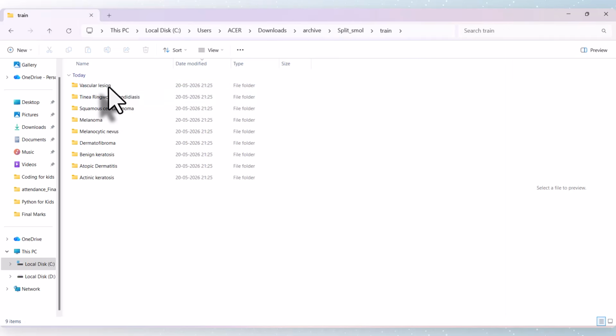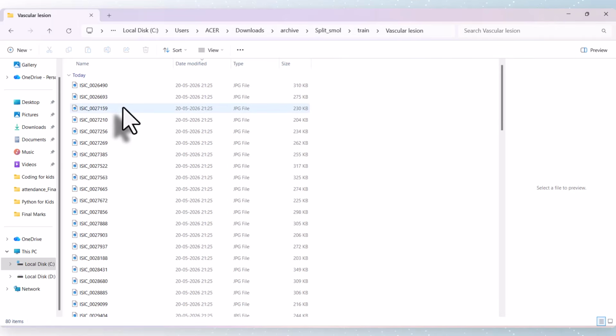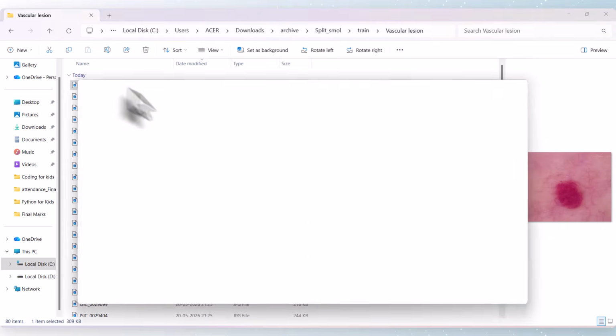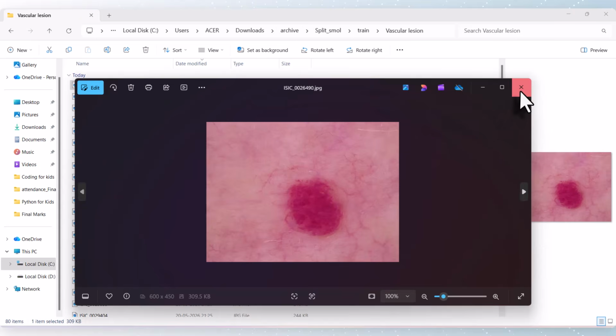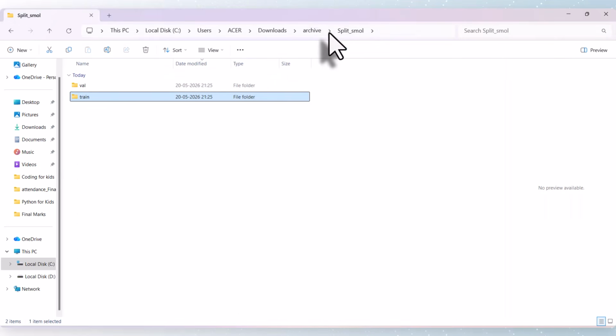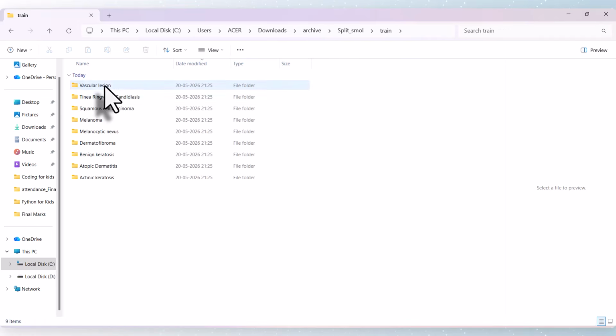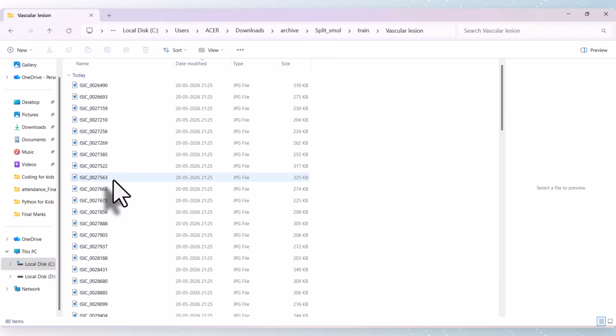If you open the training, here we have 9 classes of diseases. You can open one class, then you can find the images here. So ensure that for this project, the dataset structure should be a training directory and a testing directory. Inside the training directory, you should have all the classes, and each class contains the respective images of that class.